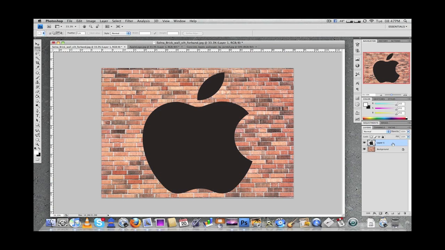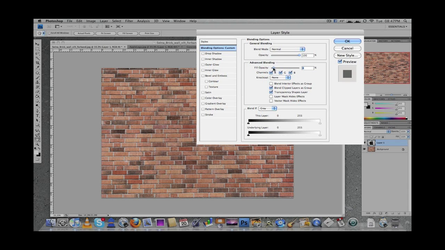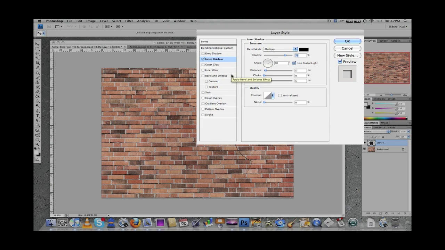Now you want to change the layer styles. This is what this tutorial is about, layer styles. Now you want to change the fill opacity, not the opacity, the fill opacity, down to about 10, so you have a little bit of shading inside. You also want to add an inner shadow, which is the second part of this. It's pretty much the only other part of this. Now you can keep the opacity the same, and you can change the angle.